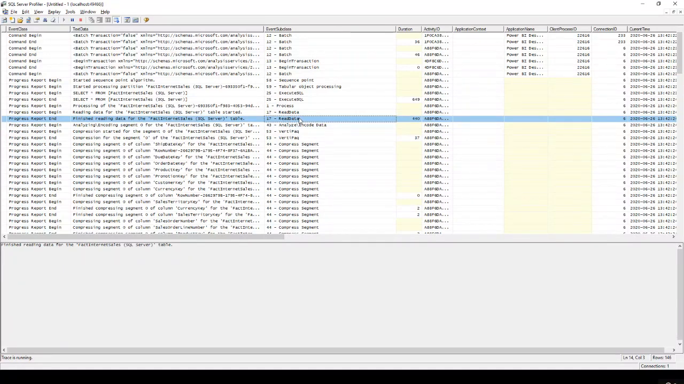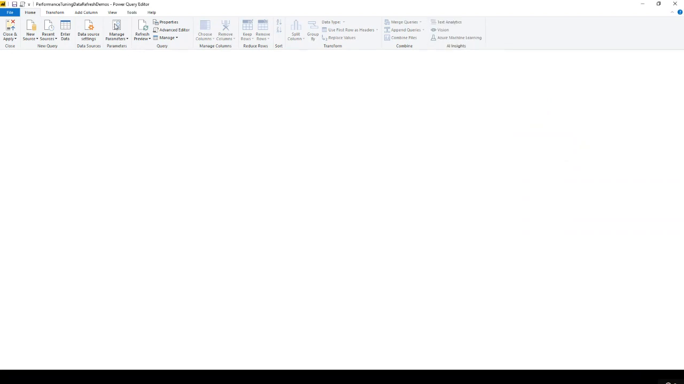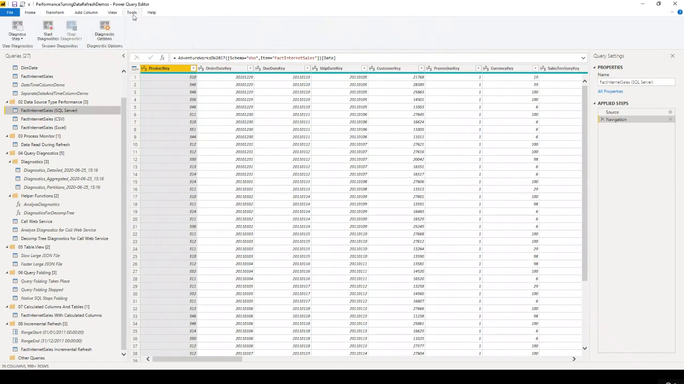It is also possible to use Power Query diagnostics to see what happens when a Power Query query runs. If we go to Transform Data and go to the Tools tab up here, we can start diagnostics, or we can click Diagnose Step. If I start diagnostics, I can then go to the main Power BI screen and do a refresh. I'm not going to do that now, but just to save time, I've got some diagnostics already given here.